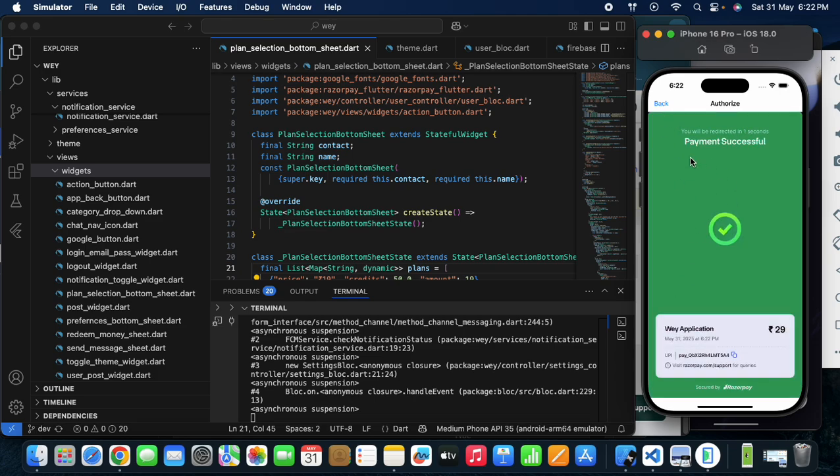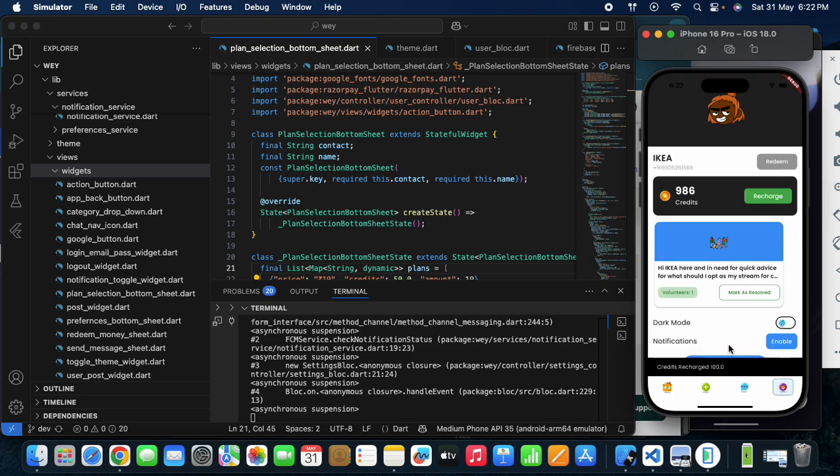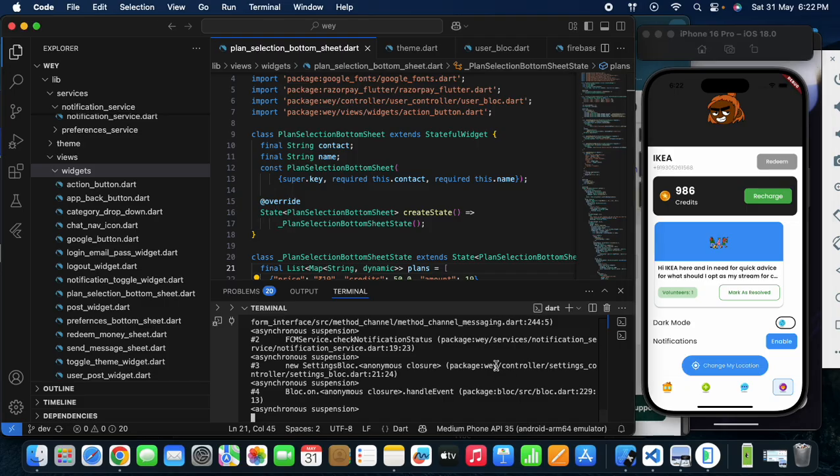Now, this is how the flow will work. Payment will be successful, and whatever you want to do with the payment, for my application, I'm recharging the credits of the user. So there are game credits.